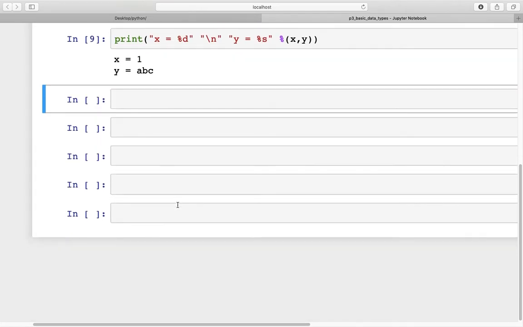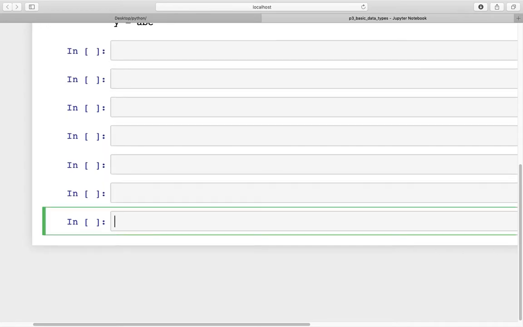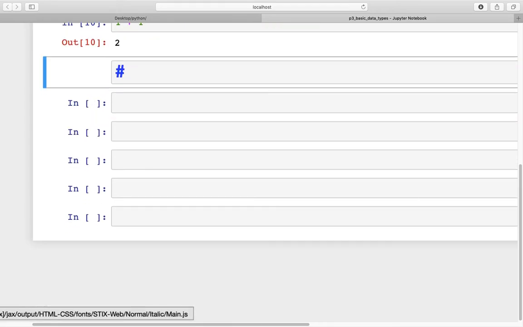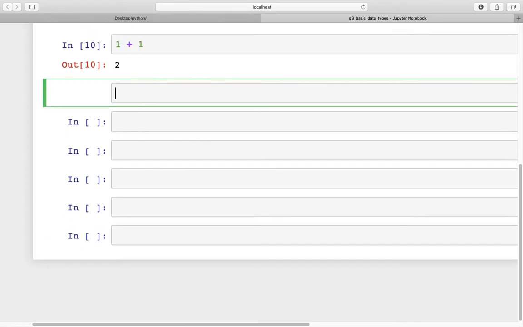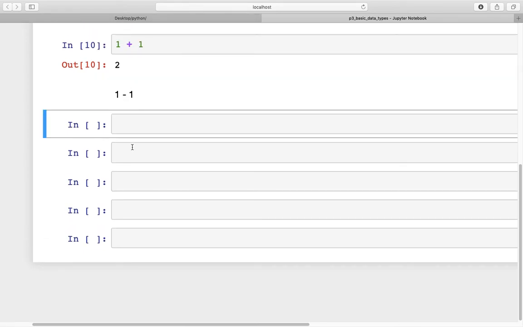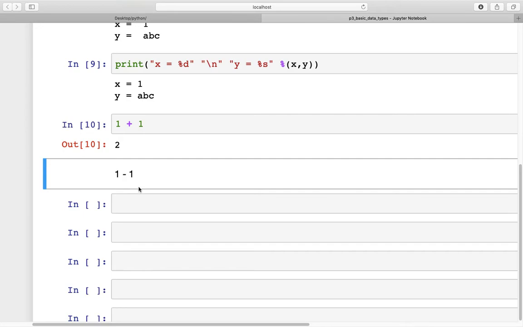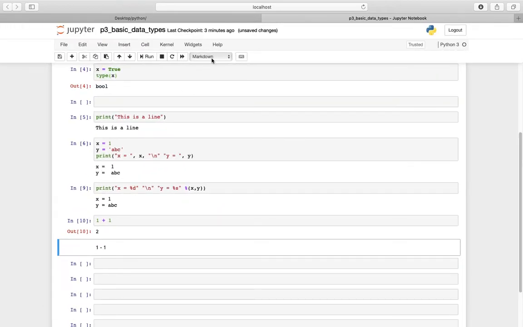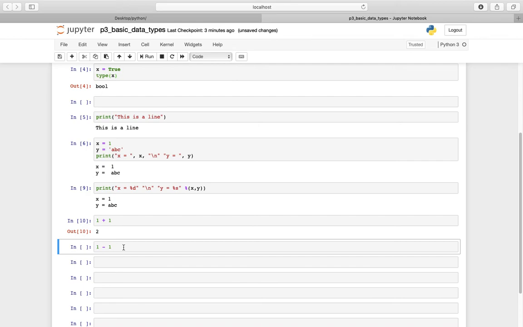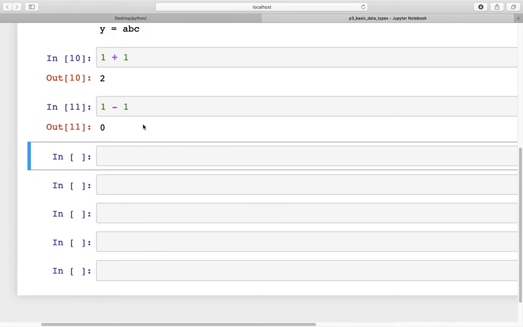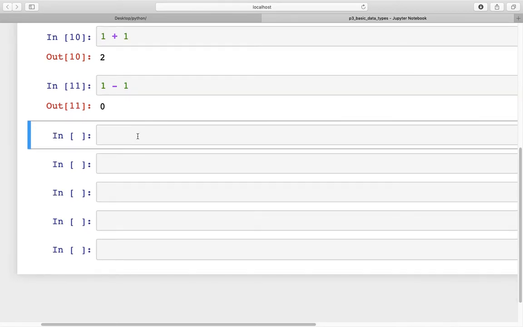Next, let's look at mathematical operators, addition, subtraction. So 1 plus 1, that's for addition. 1 minus 1, sorry, 1 minus 1, subtraction. You see, the reason why this did not work is because this got changed to markdown. So you want to change that back to code and then run. So if this happens to you, you can always go back and check the type of the cell. If it's code, then it will run as code.